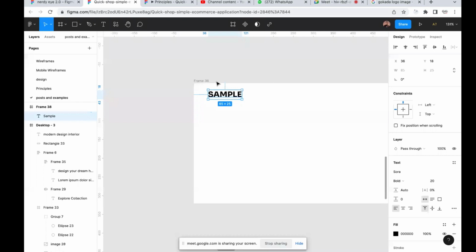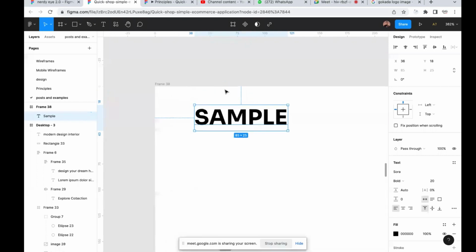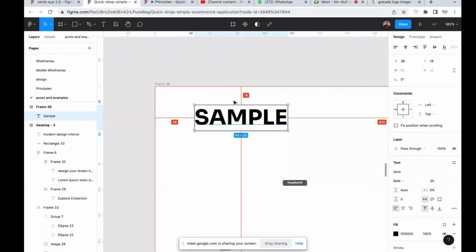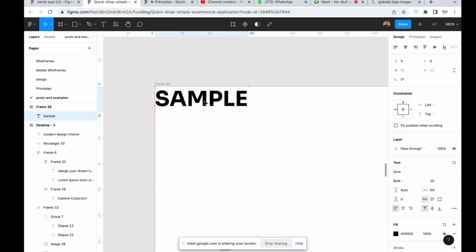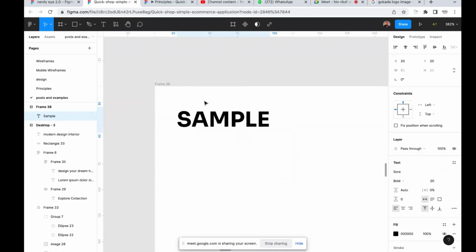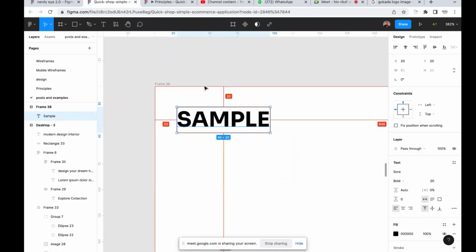So for me to correct this simple thing, I need to ensure that I use alternative C. Here is 18. The top one is 18, while here is 16. So if I hold shift and move it, 1, 2, this is 20, 1, 2, this is 20. If you check it now, you see this is absolutely correct.